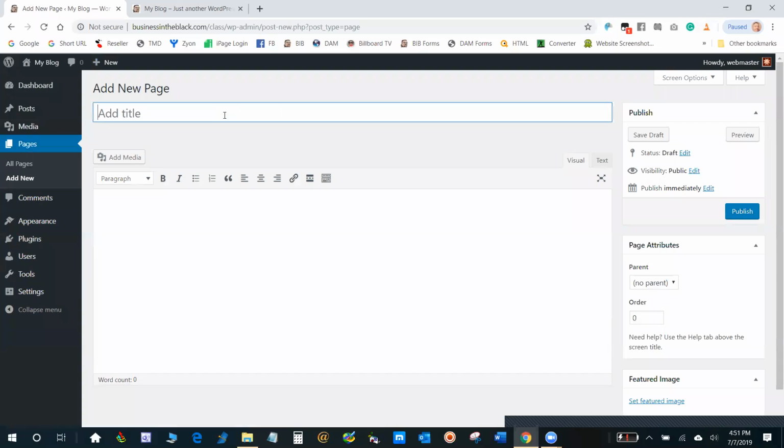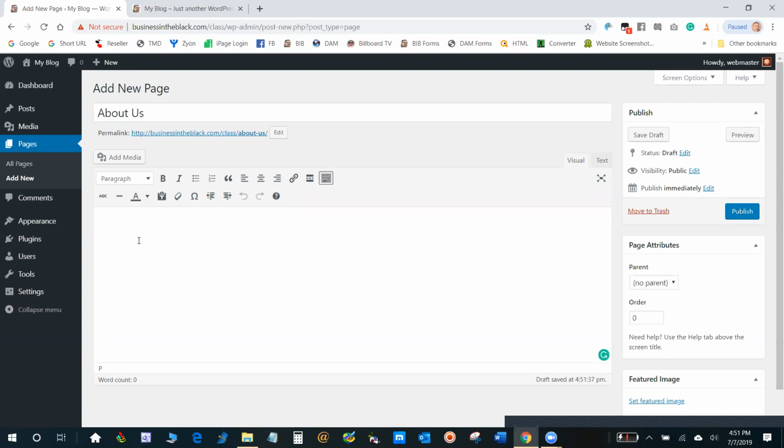Now let's make a page, let's say about us. Type that in here. In the body content, let me open this up a little bit. You can type in whatever you want, blah, blah, blah. A little secret, if you hold shift and hit enter, it goes down one line. You just hit enter, it goes down two lines.